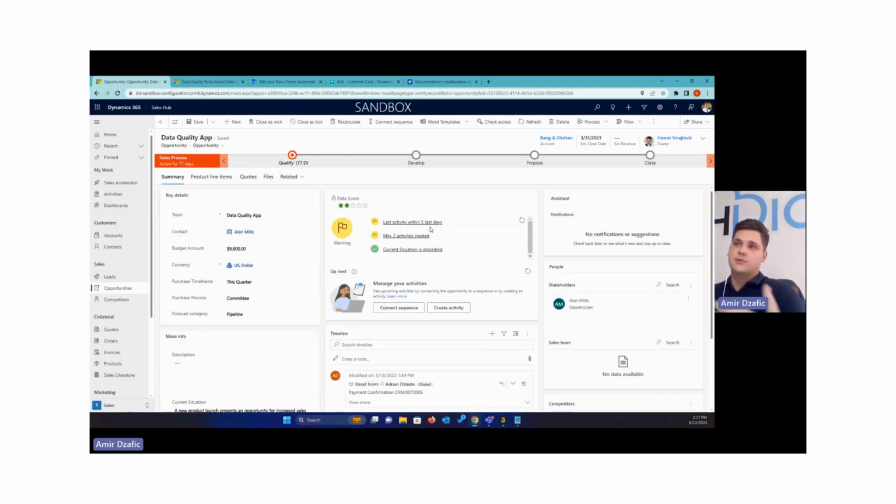So this is just a couple of examples of how easy it is to implement this data score or any other process or integration that you want to create through Power Automate with this data quality app.